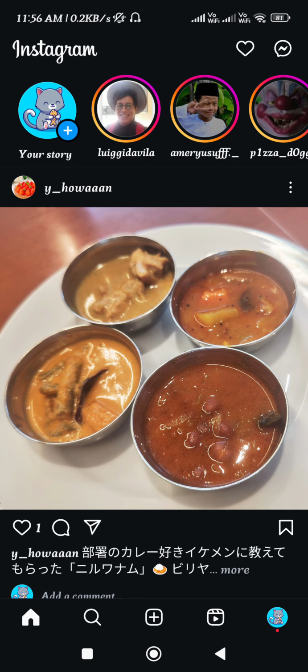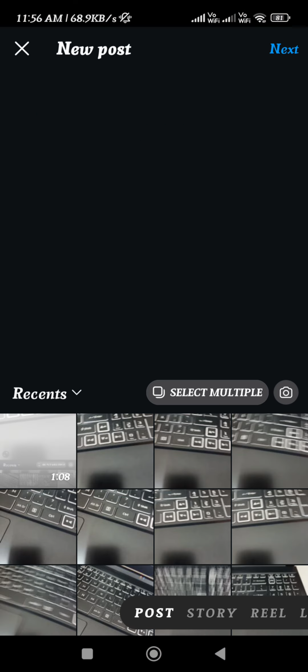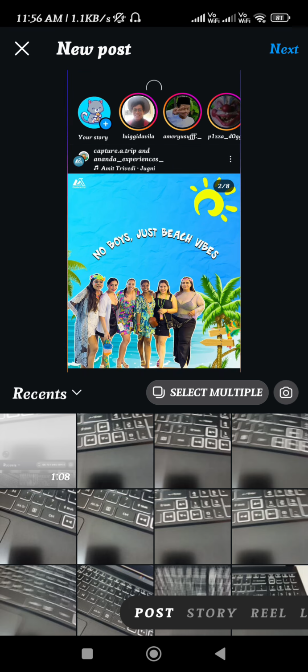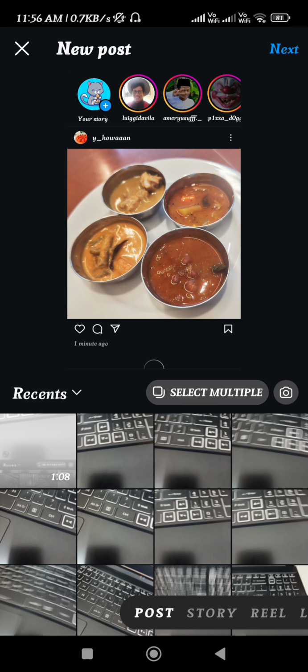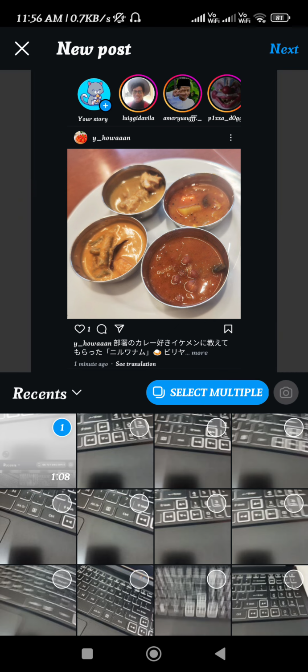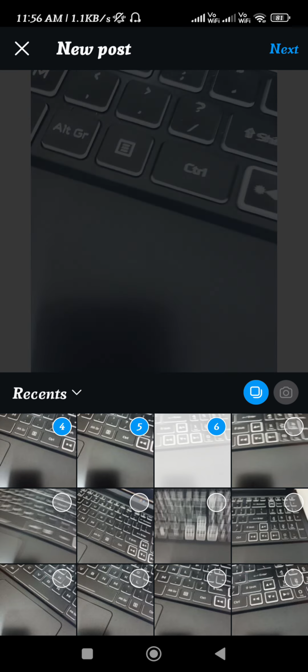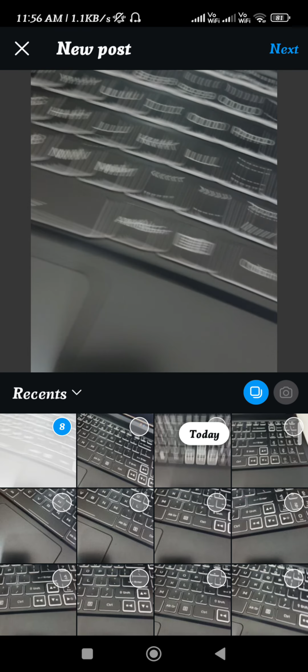What you need to do is simply open your Instagram app, then tap on the plus icon in the middle. After that you will be able to see your account that will look something like this, where you can see all of your recent photographs. So in order to select more than 10 photos, you first have to tap on select multiple, and then you just have to simply tap on the pictures that you want to post.